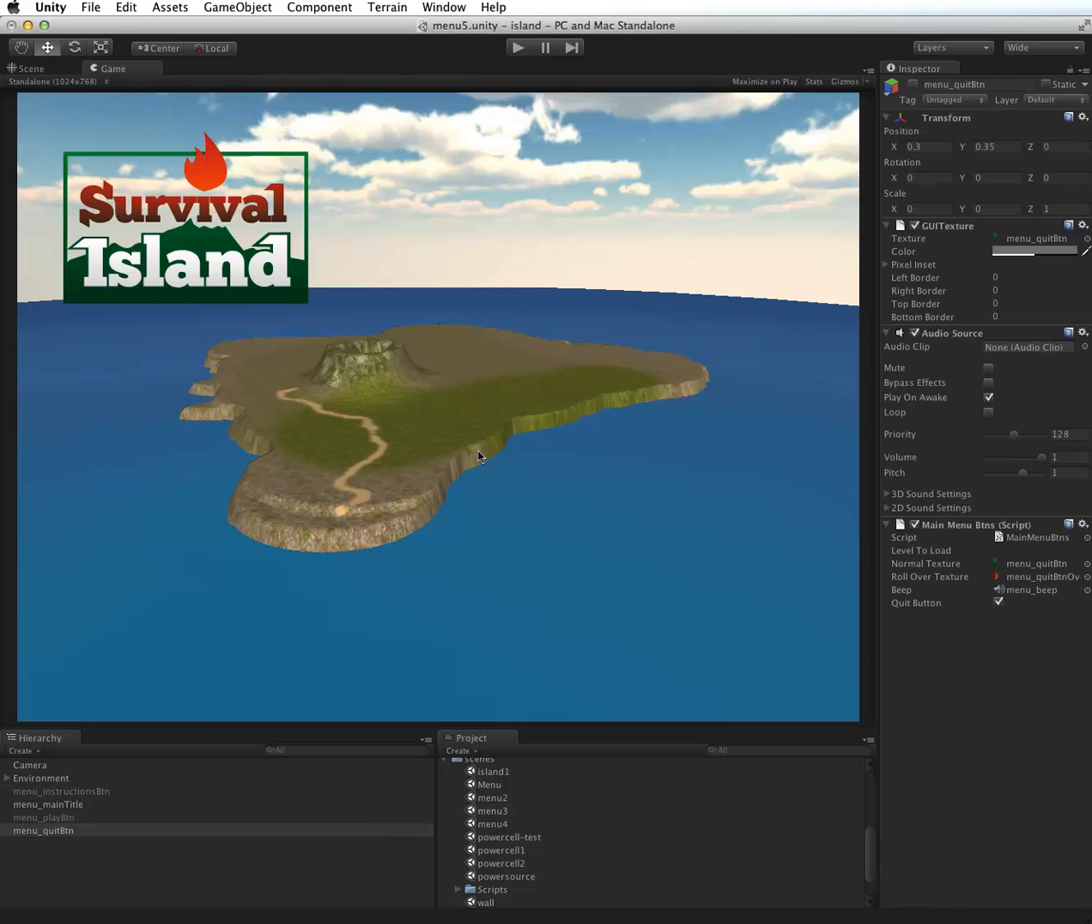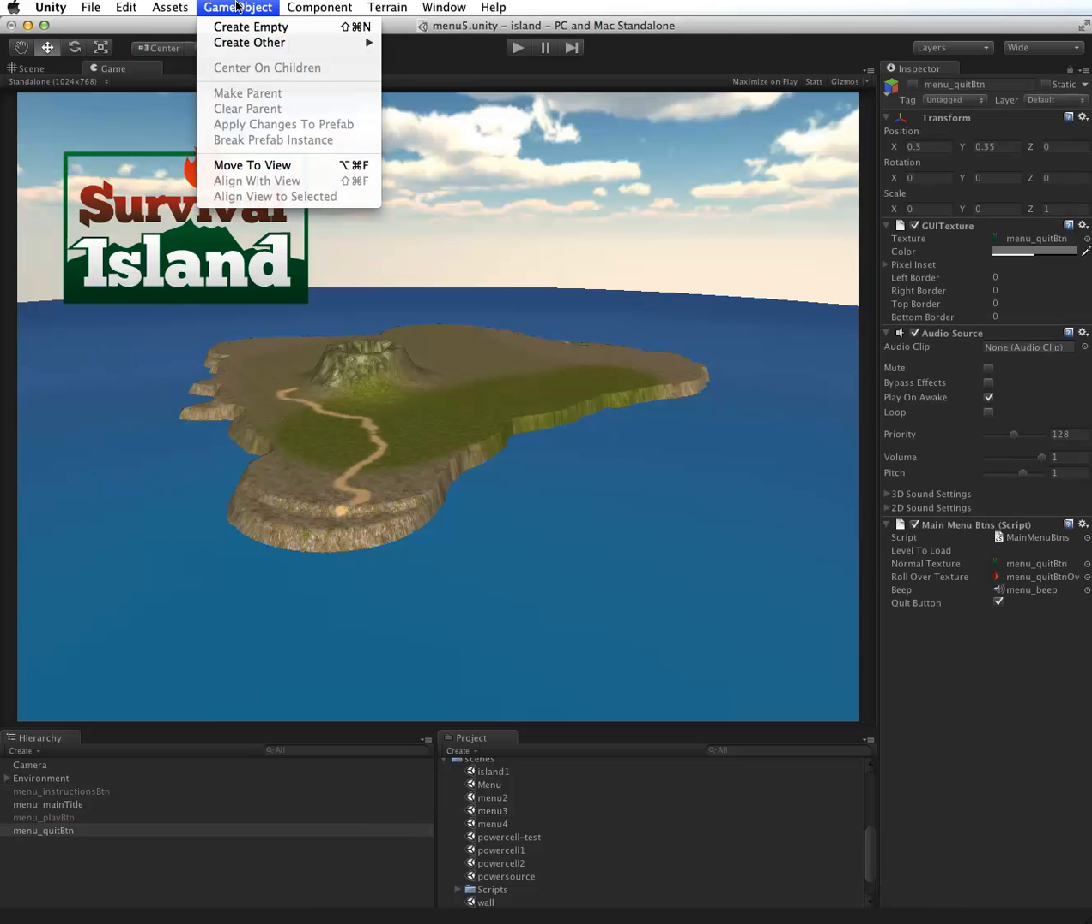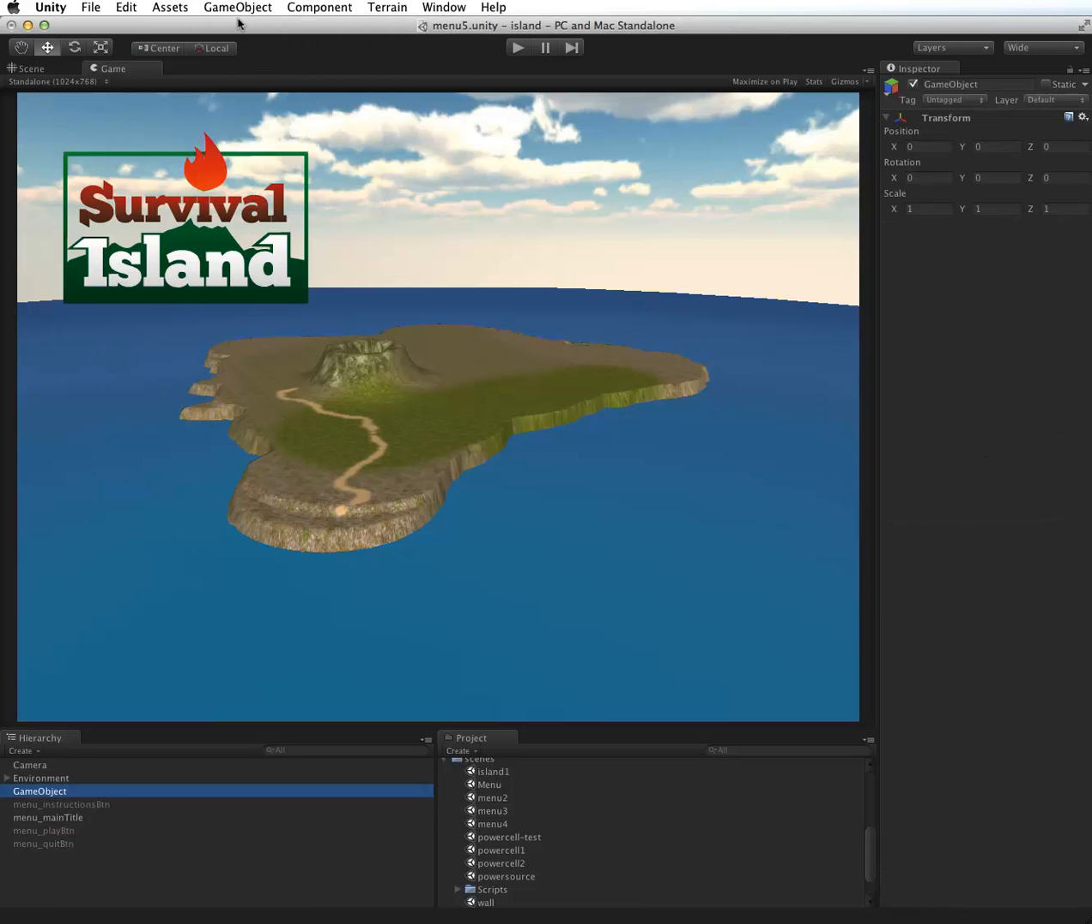Now we're going to create a new empty game object, and this is going to be a game object that simply is there in the hierarchy to hold the script that we're going to write to show the new menu GUI. To create that new game object, go up to the menu and click GameObject, Create Empty, and rename it. We're going to call it Menu 2.